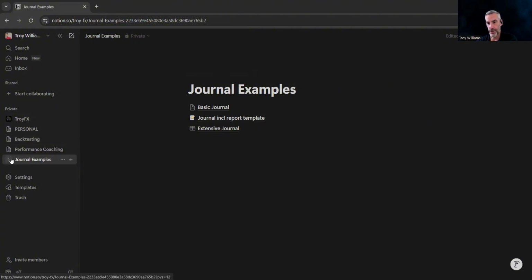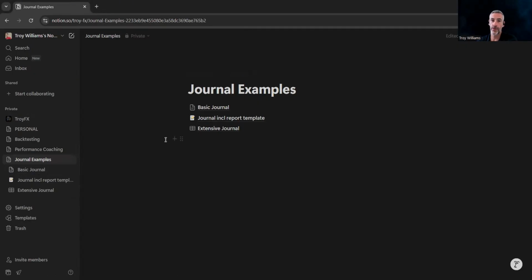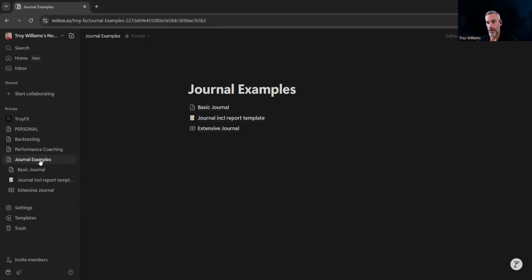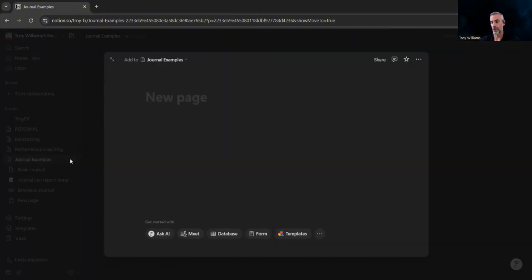If you hover over it, you'll get that little arrow there. I'm going to show you what's inside. These are the 3 examples that I mentioned earlier that we're going to go through. But first of all, a step-by-step guide on how to actually set up your own. If you hover over that again, you'll get a little plus. Click on that and it will create a new page.